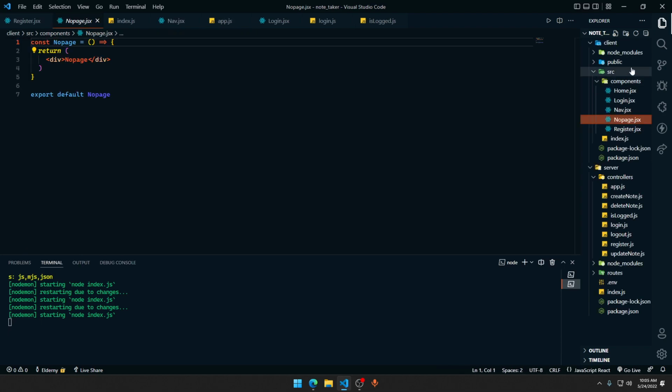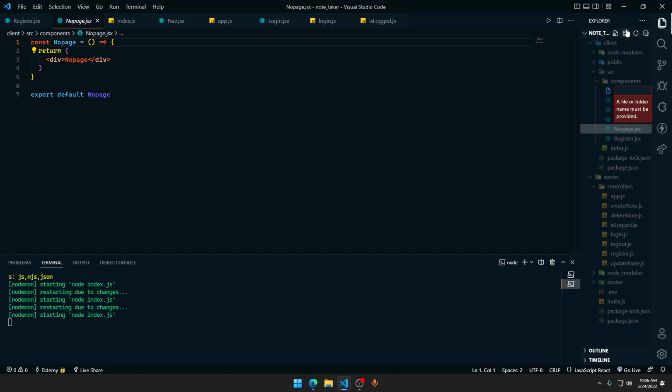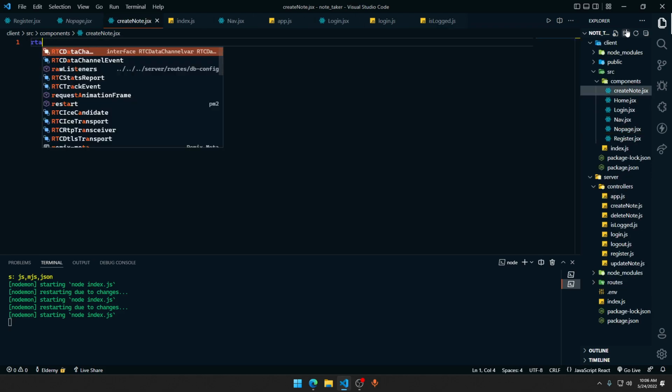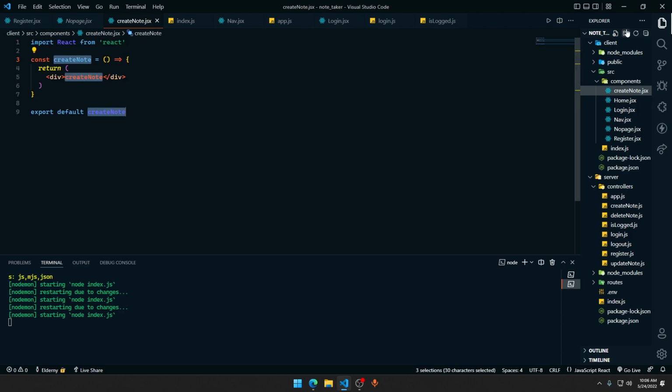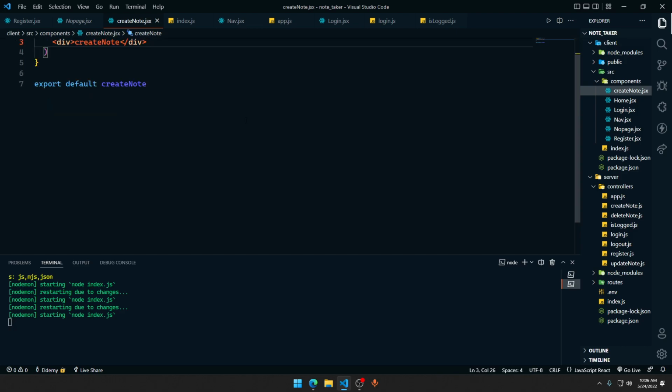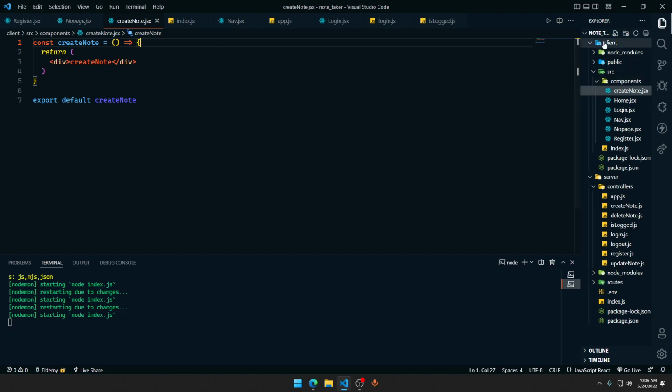Register.jsx component. Okay, now we will create a create node.jsx component. That's gonna be a React functional component. Okay, it's containing something like that. So in this one, I will just show you every single thing that we're gonna do. I will try to do the things as quick as possible.